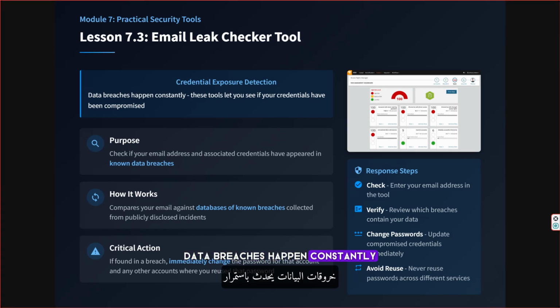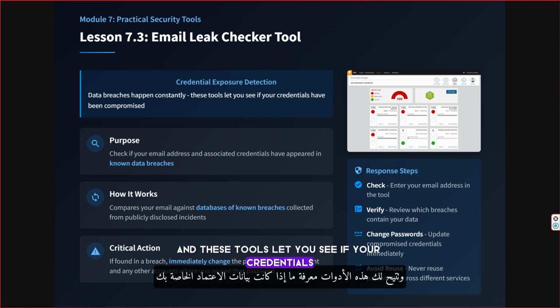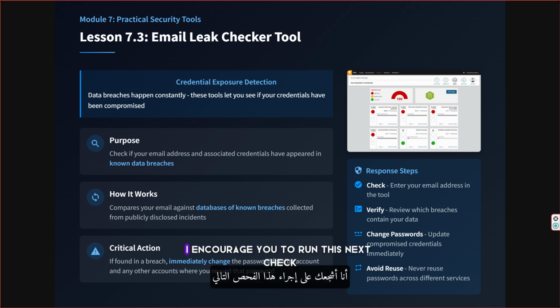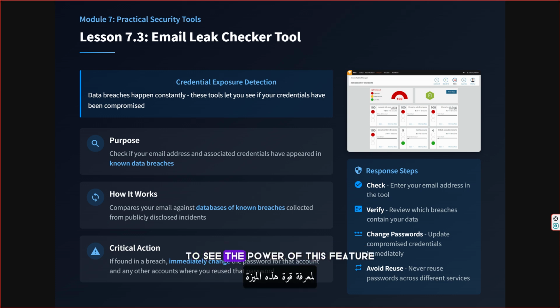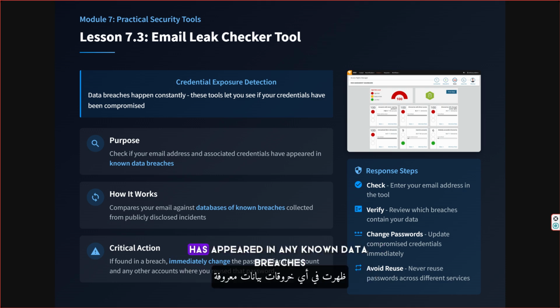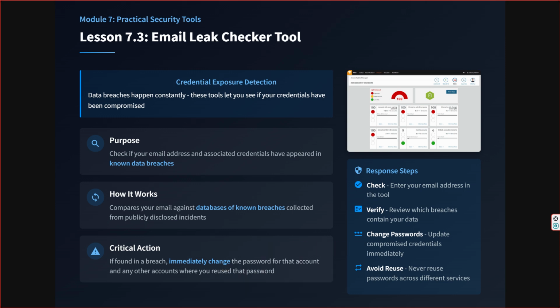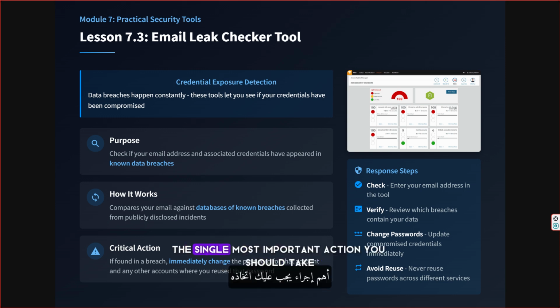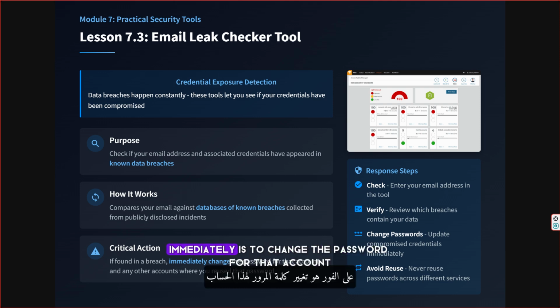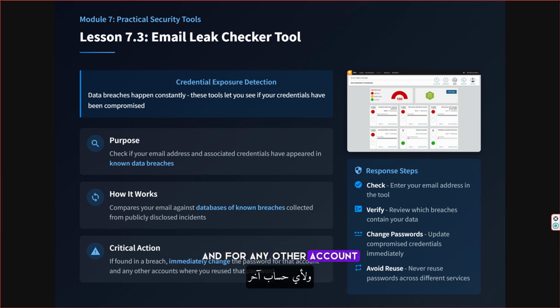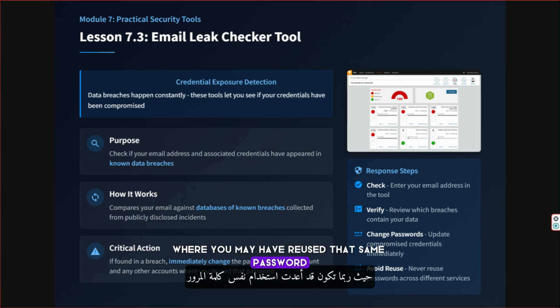Data breaches happen constantly, and these tools let you see if your credentials have been compromised. I encourage you to run this next check to see the power of this feature firsthand. Use the tool Have I Been Pwned? Your action is to check a non-sensitive personal email address. The output will reveal if your email address has appeared in any known data breaches. If you find that it has, the single most important action you should take immediately is to change the password for that account and for any other account where you may have reused that same password.